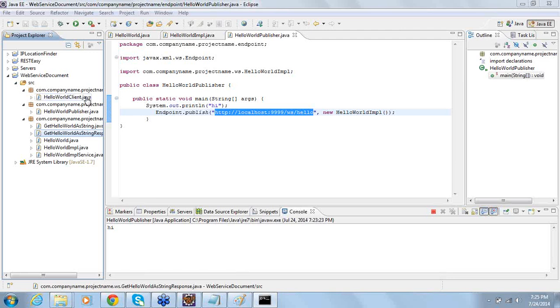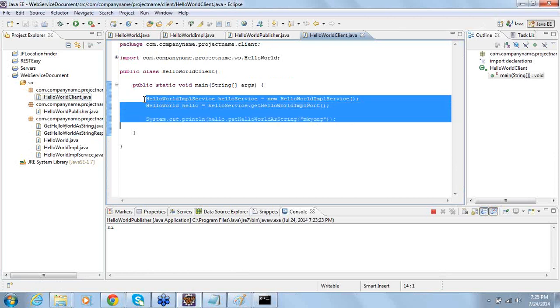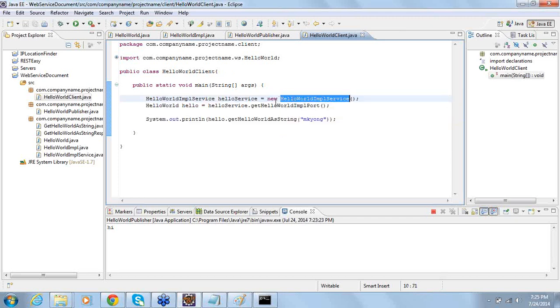And then you can consume it. You can consume it happily. Consumption is easy. Create the HelloWorldImplService object, then you call the port method. When you get the object, then you call the respective method. See how simple it is to publish and consume.